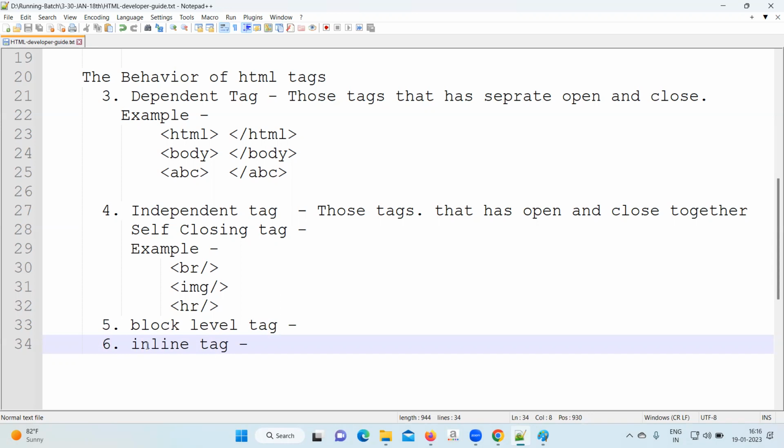CSS will say the device is small, don't display in one line. Content will overflow. User will be confused. User experience will be bad. Please shift in the new line. So what will happen? That is called block level. And if the device is bigger, CSS will say it's a big device. Take your own space and spread in the full screen. That's called what? Inline. Right? So that only you are going to write.